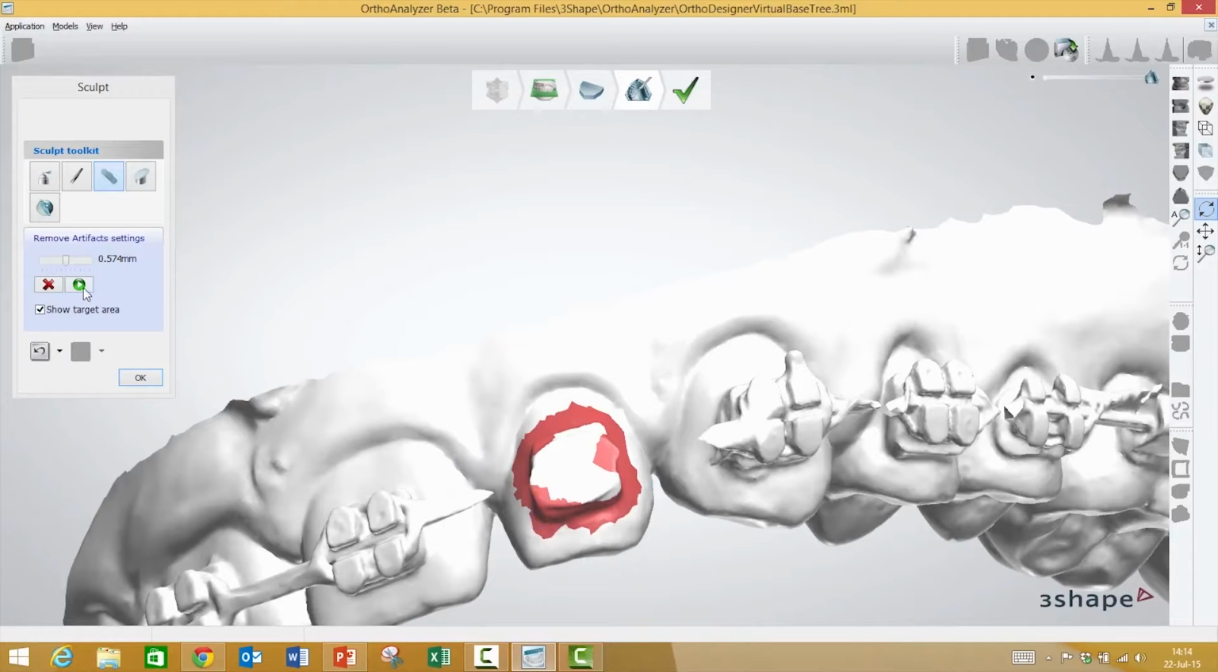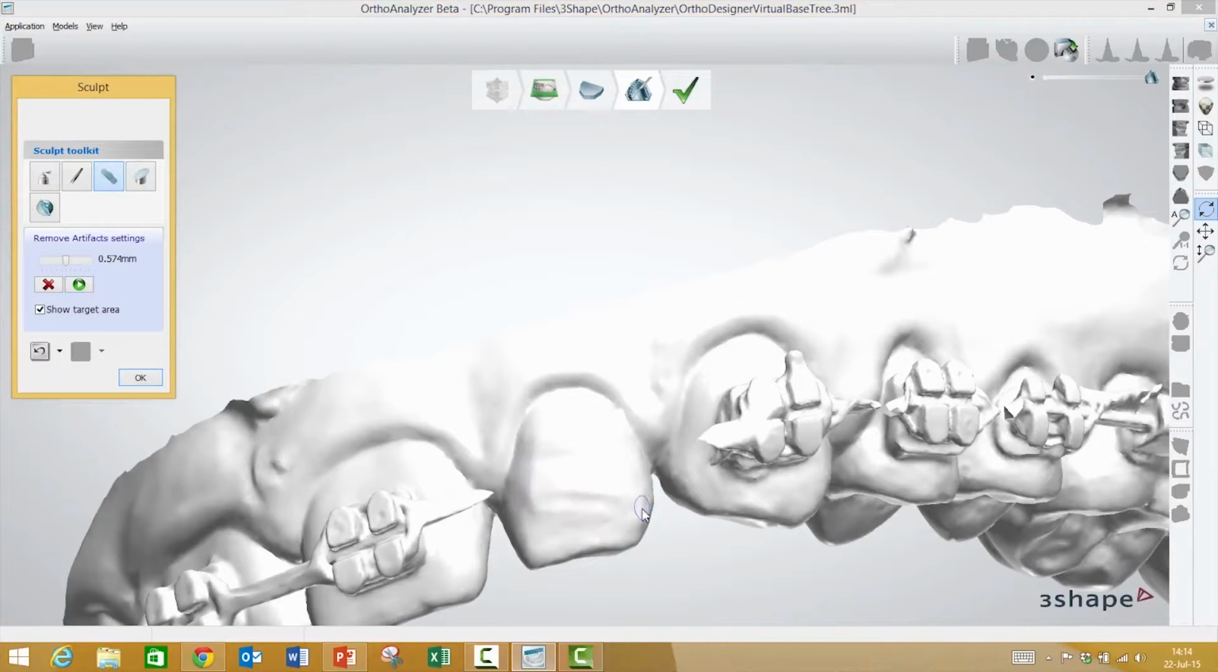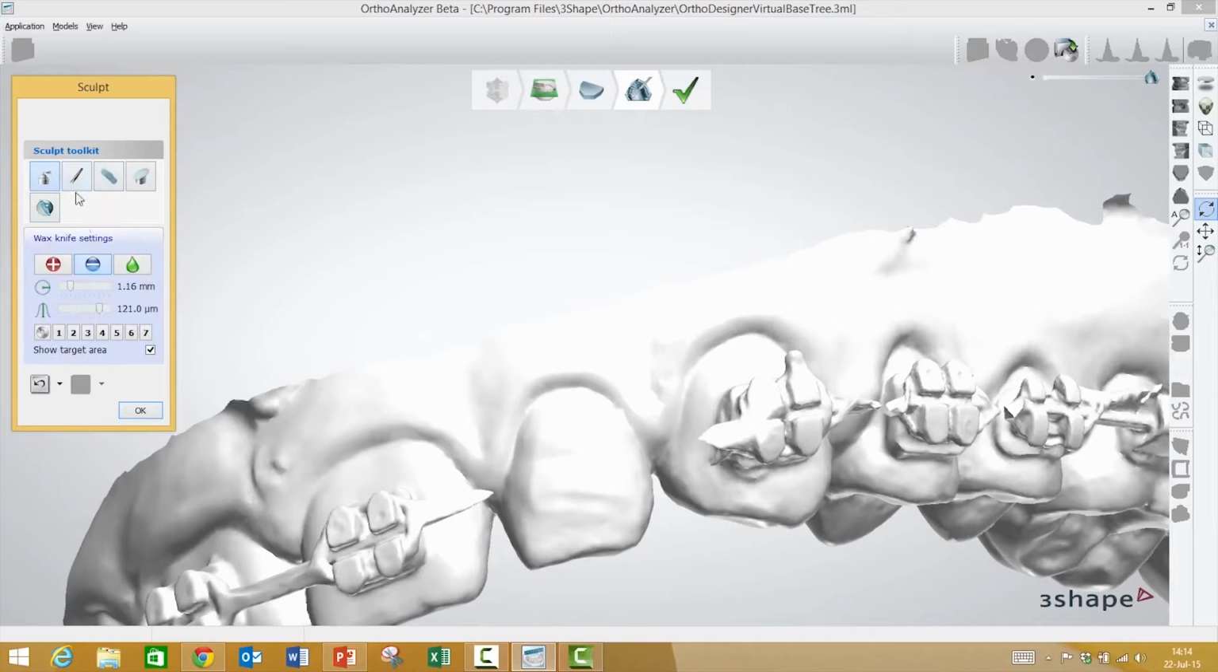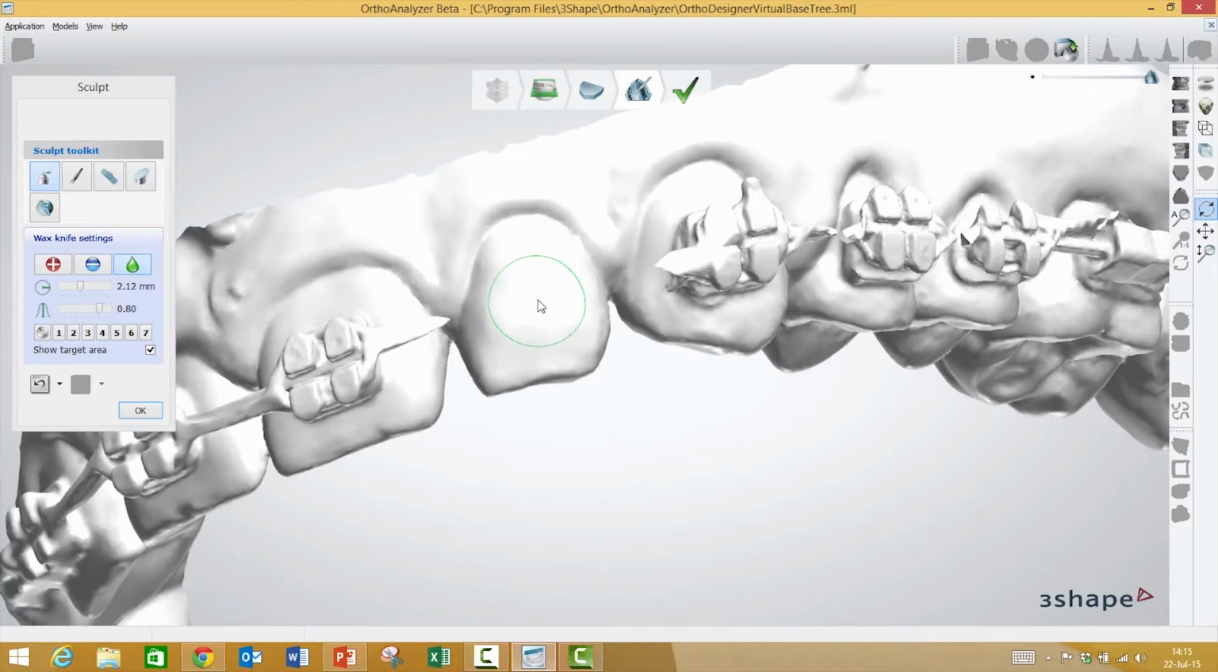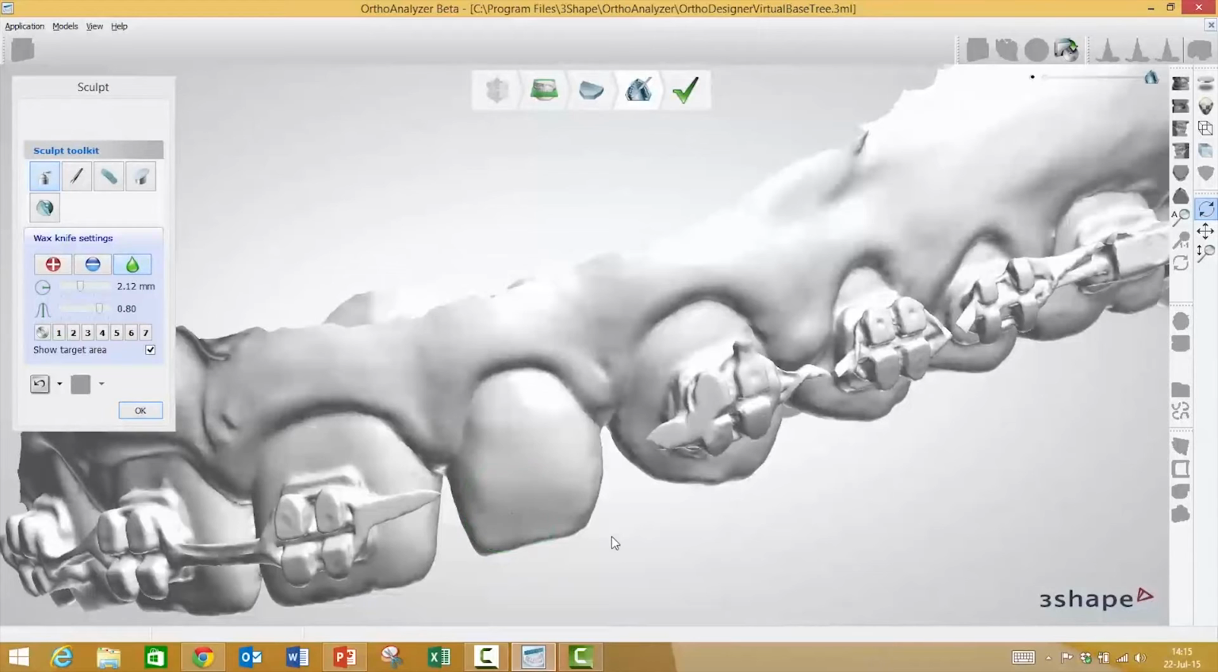Completely the same. Press play, apply, and then I'll go to my sculpting tool, activating this one here, and simply smoothen the tooth up. Pretty cool. You have a nice result of the debonded bracket. Very nice. Yeah. Thanks. You're welcome.